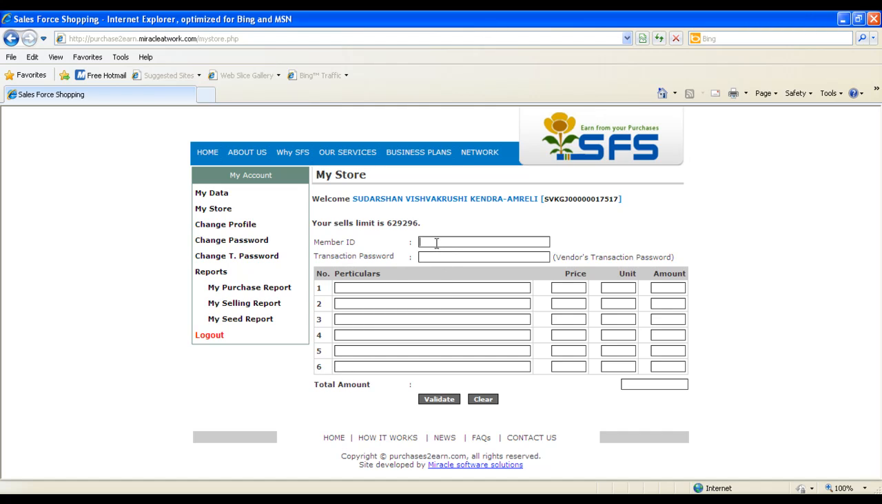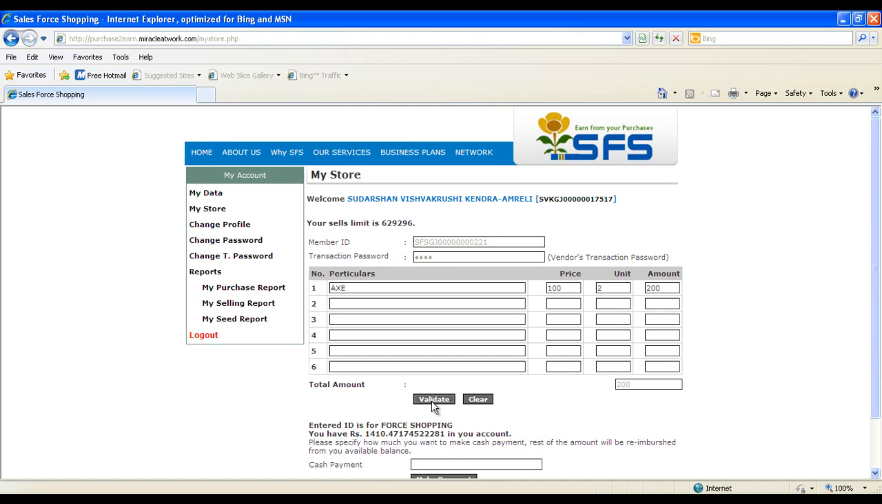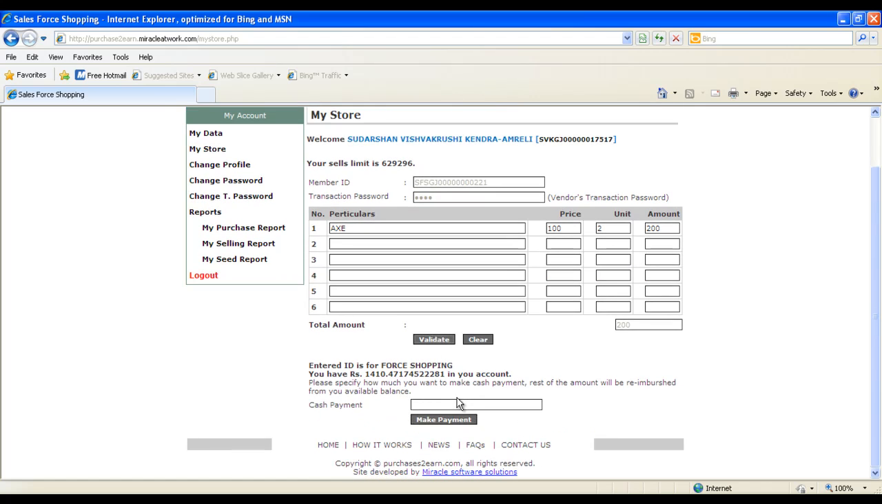Now at the time of selling, I have to give the member ID of the member who has come to purchase, and the transaction password. I am doing this transaction here for you, and we will see that on clicking the validate button, it will go back to the database and bring out the latest amount for the user. Now if the user wants to do a part payment, he can, by paying a small amount in cash and then reimbursing his funds. As you can see, the alert over here briefs the vendor that the transaction is about to complete, and what the changes in the balance for the member would be after that.